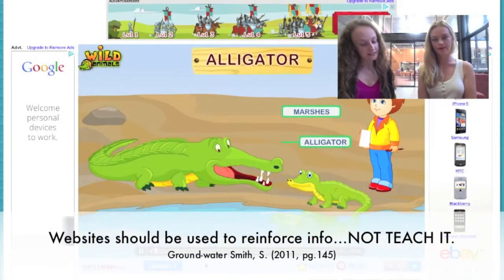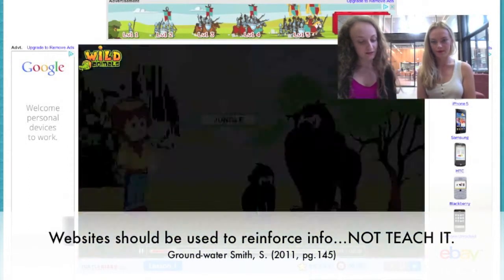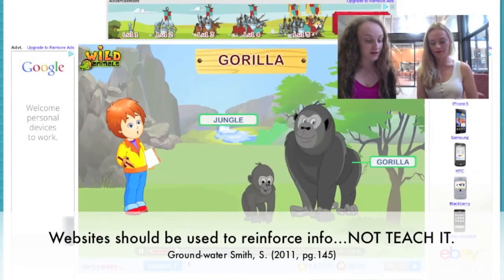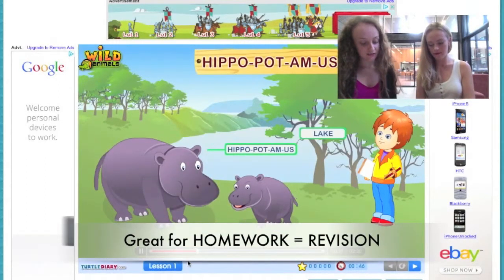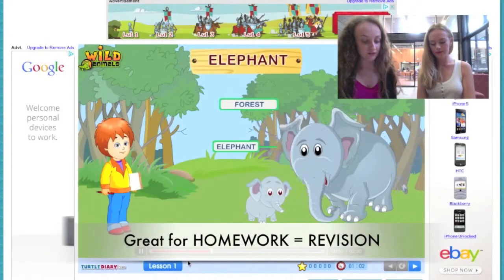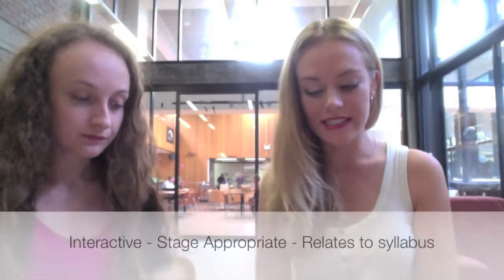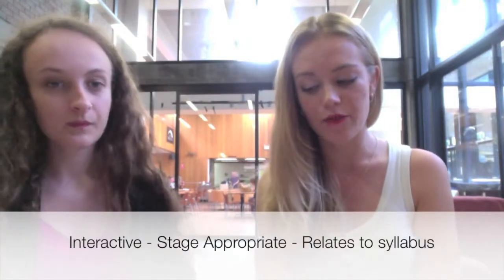Groundwater-Smith states that interactive websites should be used to reinforce previously learnt information rather than teaching it. It is for this reason that I would use this activity for homework because it's a great revision tool and the teacher has access to their results. Overall, it is a great resource because it's interactive, stage appropriate and relevant to the Stage 2 syllabus. It is encouraging children to become more independent learners and allowing them to explore other topics that will be covered in class. The next resource that I recommend is an app called Puppet Pals 2.